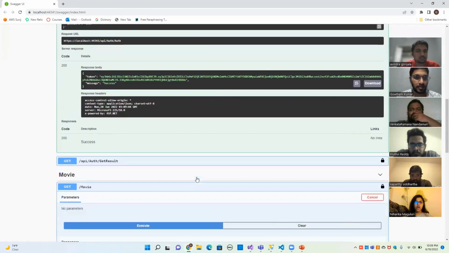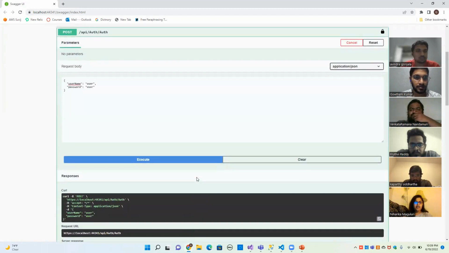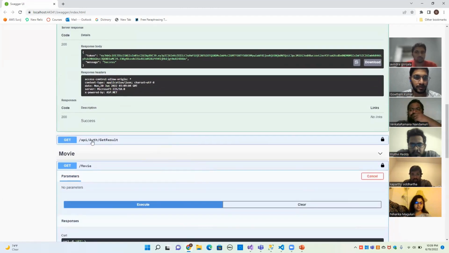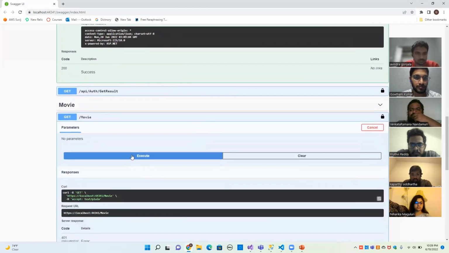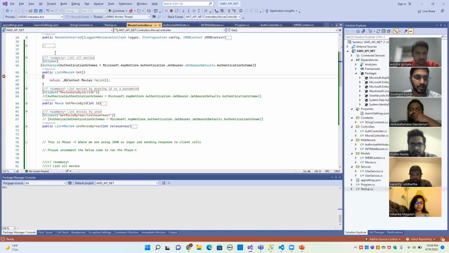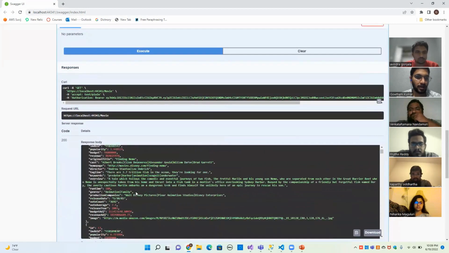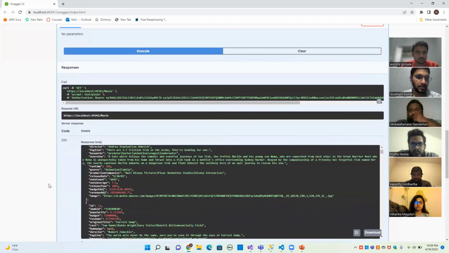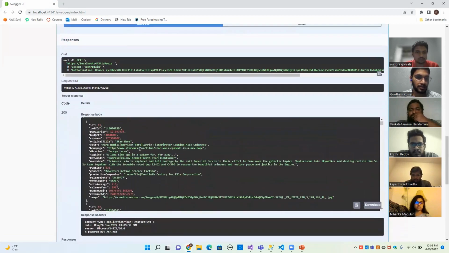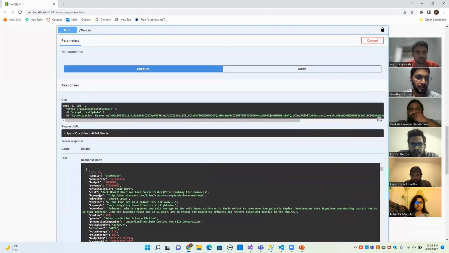If I give it a try now for my get movies, it has to bring all the data. Now you see it triggered this application. If I click on continue, I'm able to get all my data. So this is the authorization that we implemented for the backend.